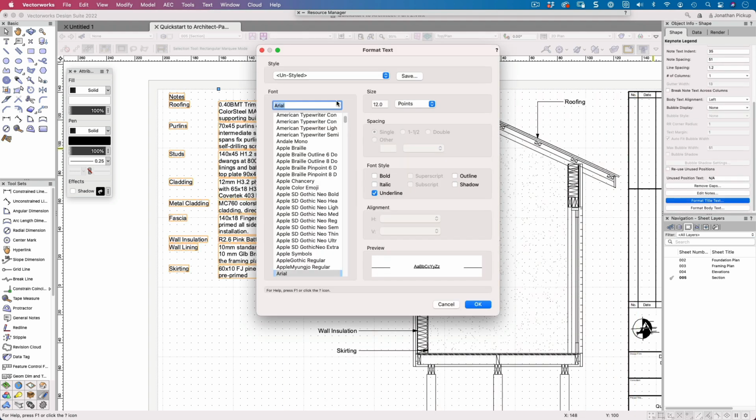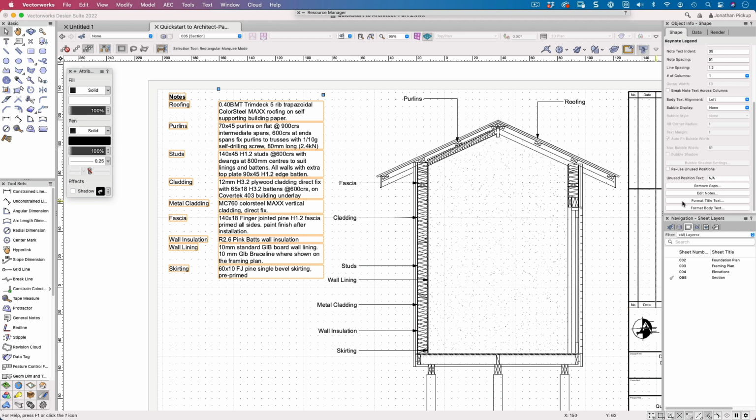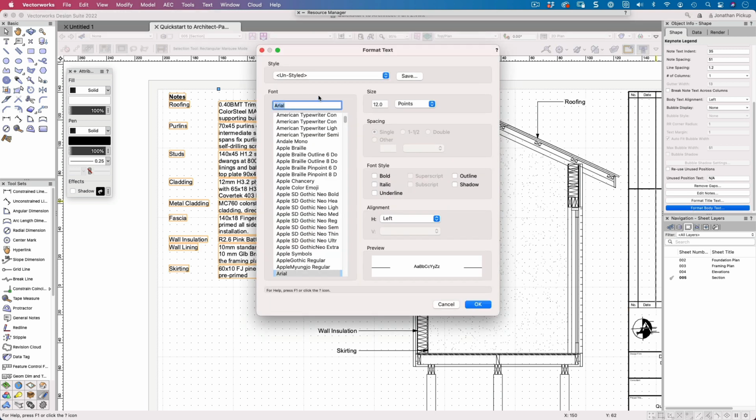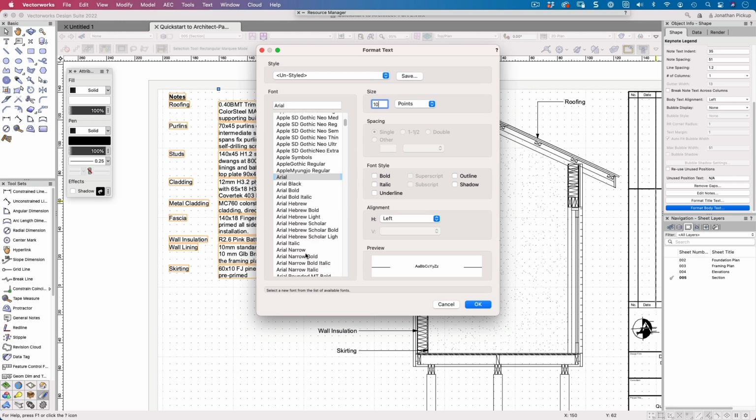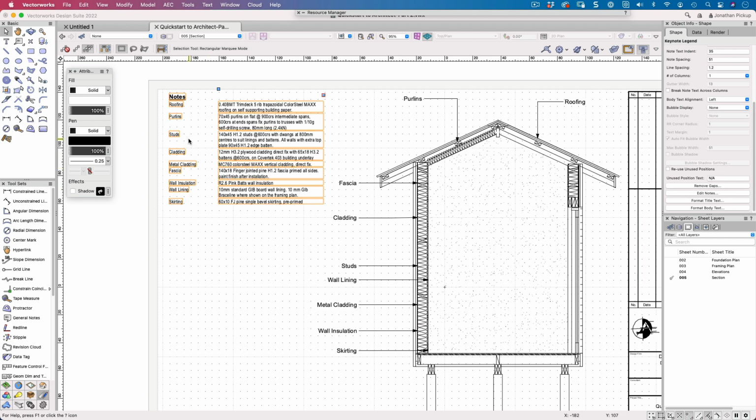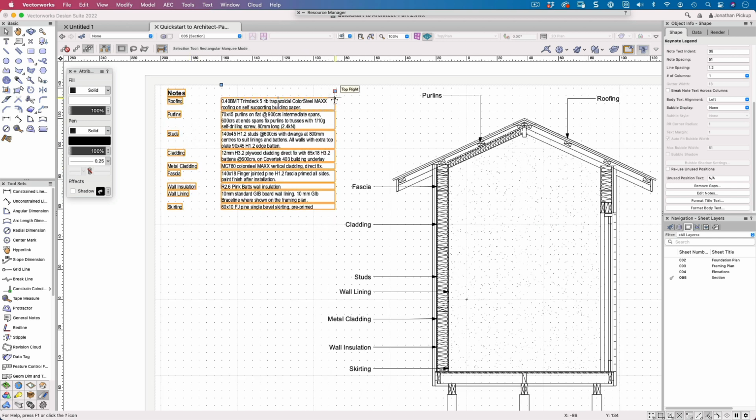Let's format the title text. 12-point Arial Bold. Cool, that's great. Now I'm going to format the body text, which is going to be 10-point. And I want this to be Arial Narrow, not bold. Okay, and so you can see there's my notes. So there's a great note there, got lots of room for it.